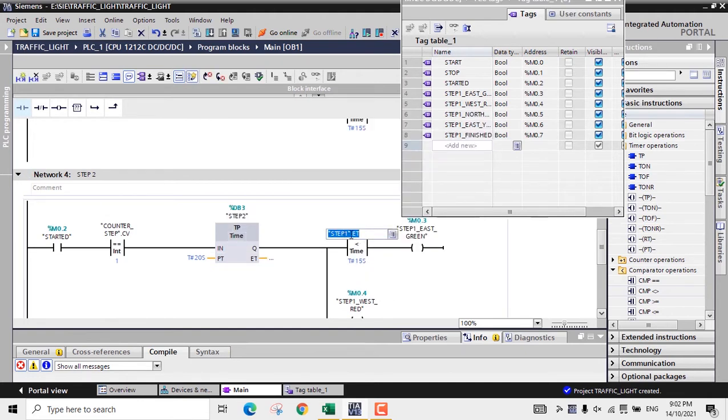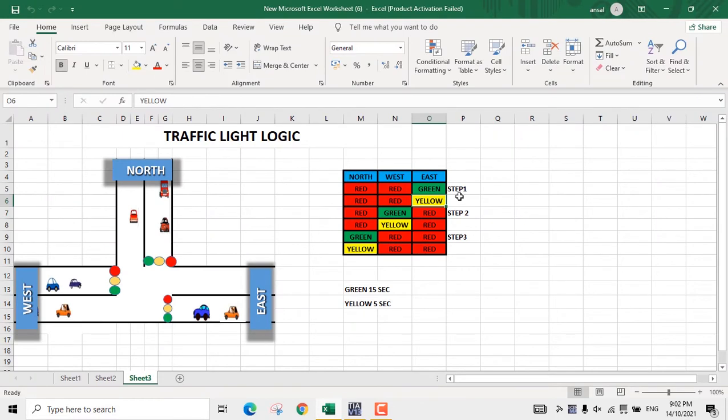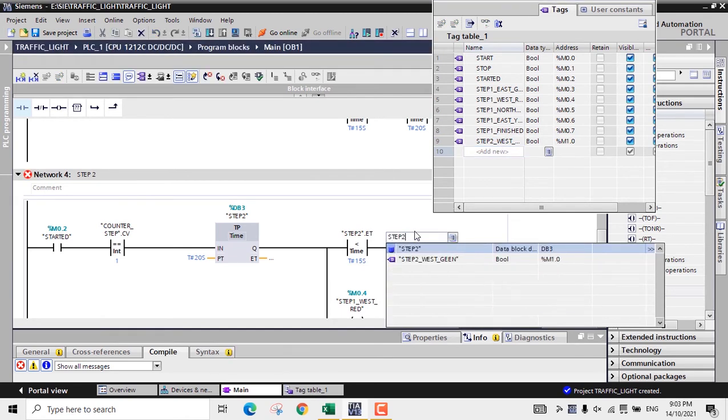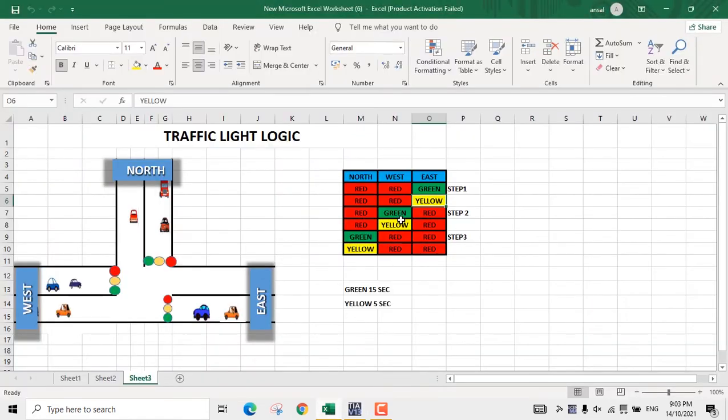So here it will be step 2 dot ET, and here what things do we need to change. In step 2 west green should be on, so we have to add here step 2 underscore west underscore green. So here we will change to step 2 west green should be on, then step 2 east red and step 2 north red.